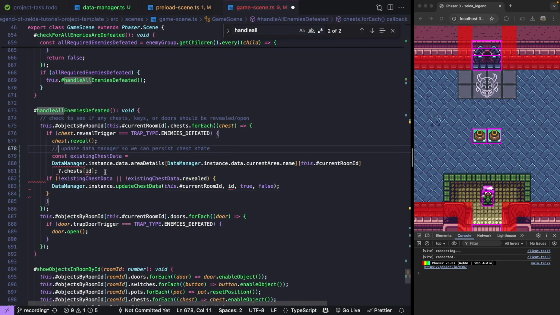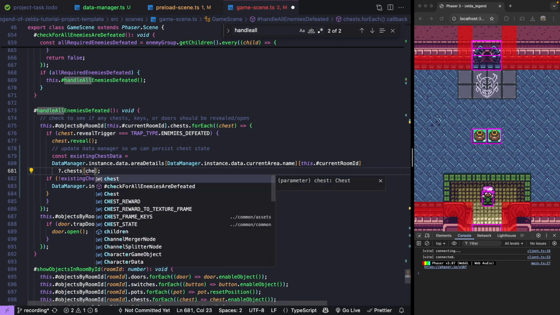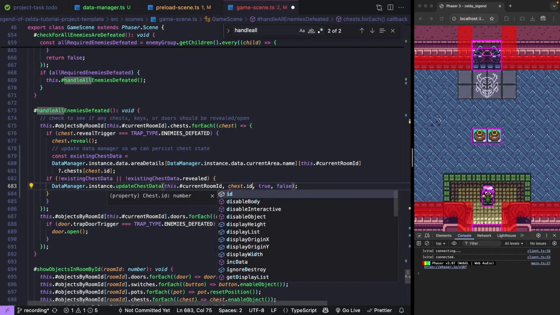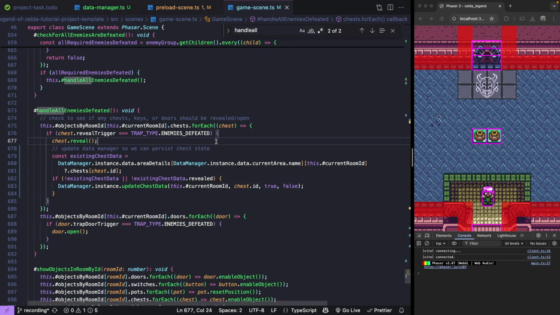Now we just need to update our references. So we'll just do our chest, and then an ID of our chest, and then same thing here. And finally, when we're creating our door and our chest game objects, we'll want to grab our data from our data manager and then update the state of our game objects.